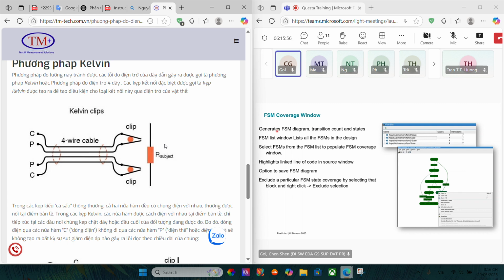For the FSM coverage window, you can generate the FSM diagram to see the transition count and also the states. From this upper window, you can see the FSM list with the number of states and transitions. It highlights the linked line of code in the source window, and you have the option to save this FSM diagram. If you want to exclude a particular FSM state coverage, select the block, right-click, and then you can exclude selection as well.